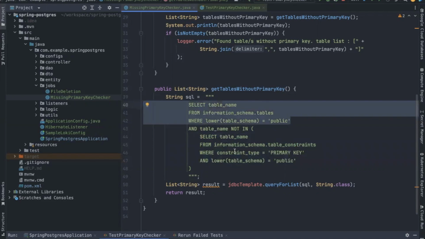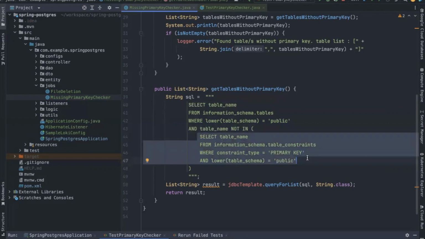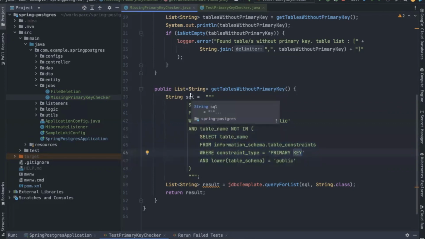So basically, which table does not have the primary key? That's what we are doing in the NOT IN operator. We are saying that the table name should not be in the list. So if there is some table which doesn't have a primary key, we're going to get that output. That's all this query is doing.